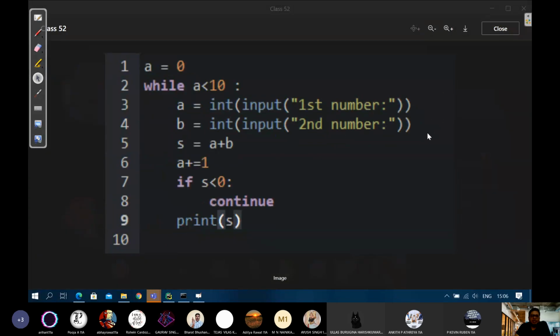So he has done the same thing with a while loop. Okay. So here he has started the counter from 0, so that's why he is going till less than 10. And the number of times the loop will run, he is controlling by a counter A. Every time he is getting a new pair, he is incrementing the value of A by 1.